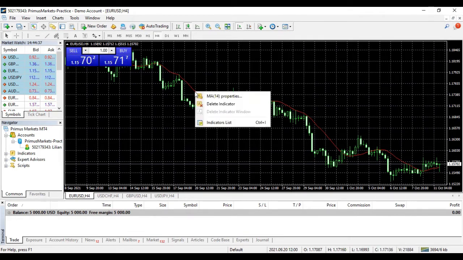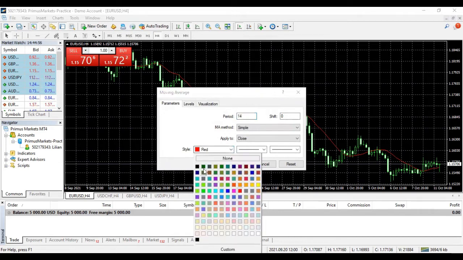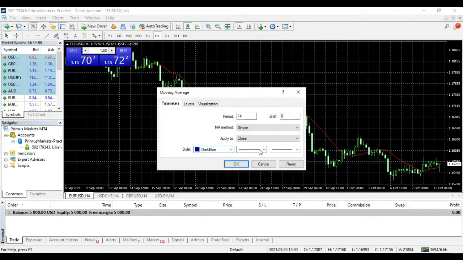If I just right click on it, you can see MA 14 properties. I can delete it if I want. So because I don't trade with indicators, I would delete this, but for those who plan to be using indicators, you can come to properties here and you can customize it to whatever you want. So let's say you want this to be blue, you can change it to blue. If you want to thicken it or make it dashed, you can do that.